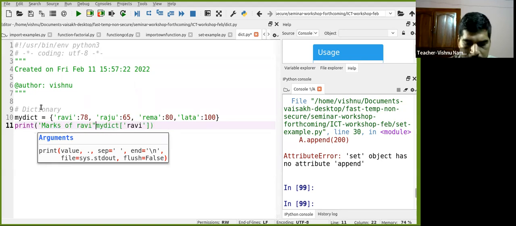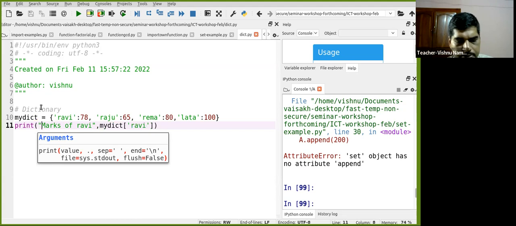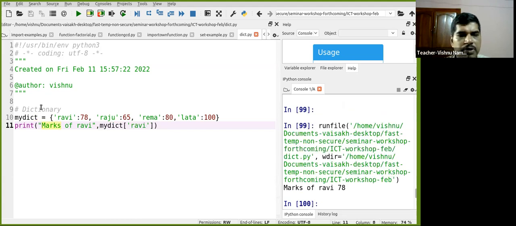Marks of Ravi. Sorry. So if I use this, what will happen is, okay, I think I have mixed up things. Marks of Ravi is 78. This is how we access it.